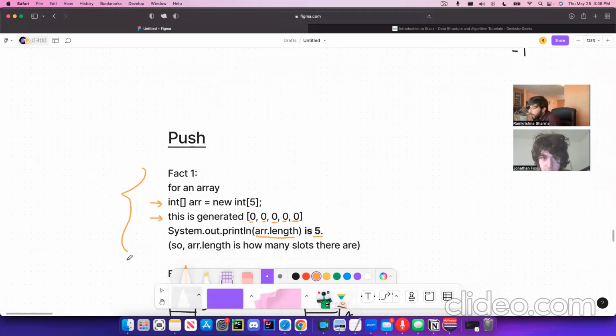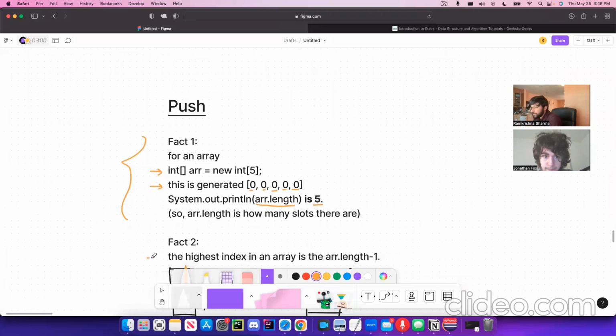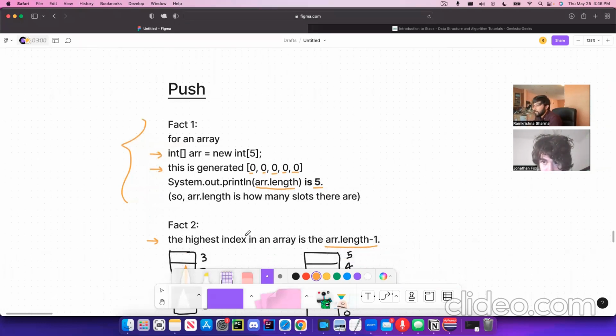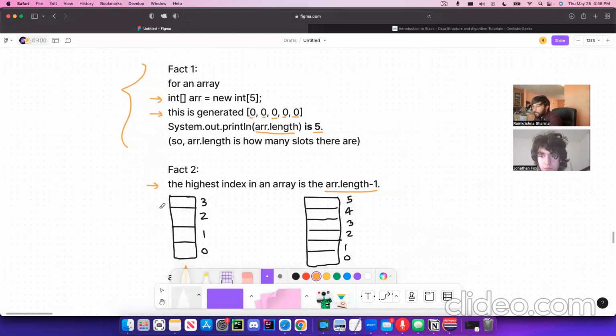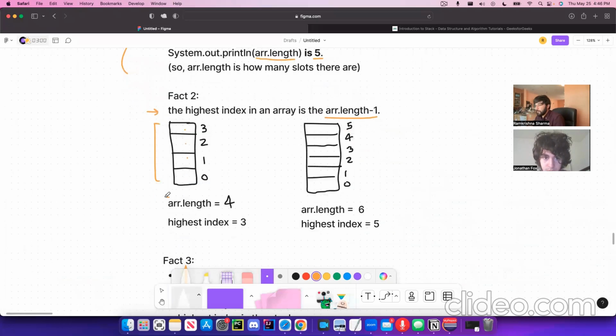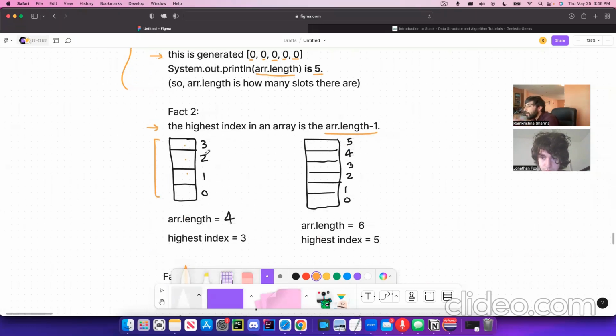Okay, this is fact 2. Fact 2 says, and this is sort of a law, the highest index in an array is array.length minus 1. So what do I mean? If we have 1, 2, 3, 4, and I do array.length, what do I get? You get 4. If I do array.length minus 1, I get 3, right? 3 is the highest index. So array.length is 4, highest index is 3. So given an array, you can always find the highest index, right?